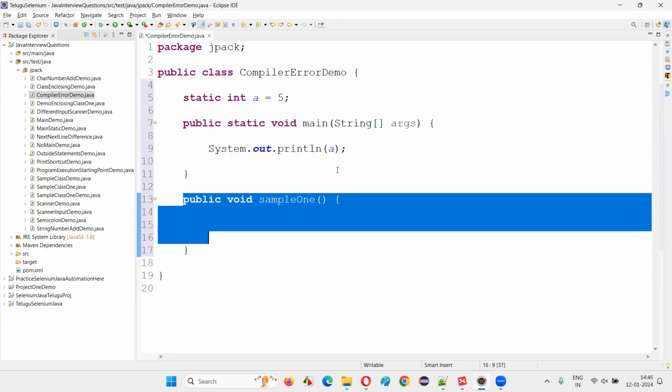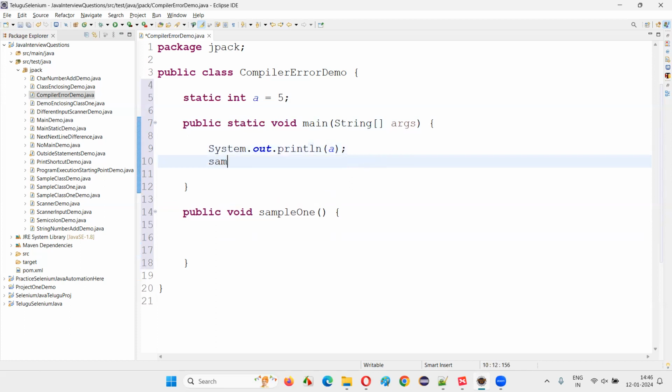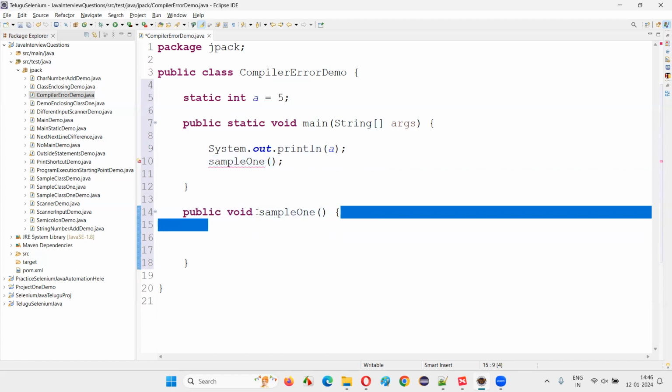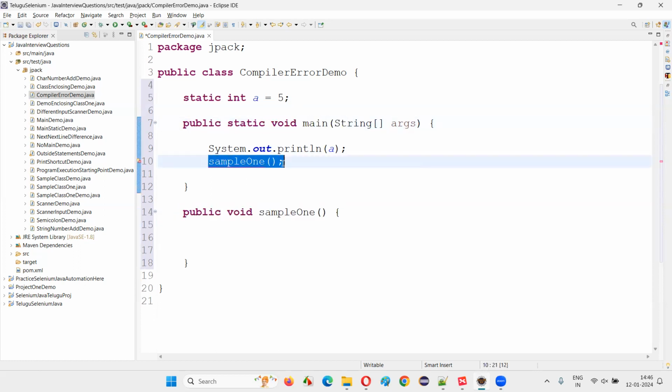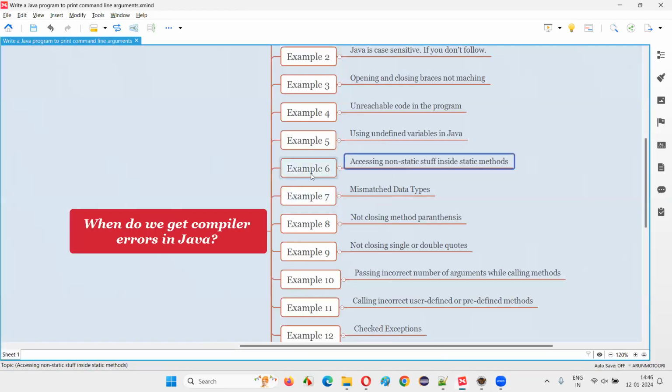What about this method? Can I call this method from this main method? Sample1 class, can I call like this? No, I cannot call it because this method is not a static method. From the static methods, I can only call the static ones. I can only access the static variables and static methods. When I make it static, the error will be gone. You see, the error is gone. So that is another place where you will get compiler errors: accessing non-static stuff inside static methods.